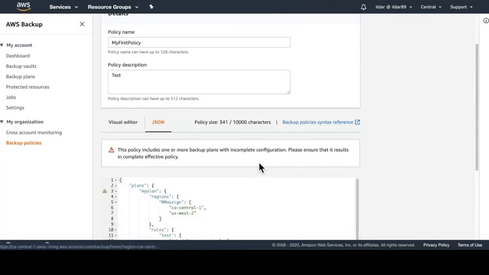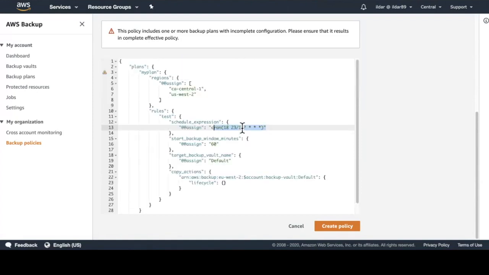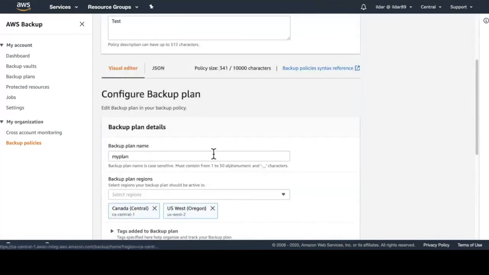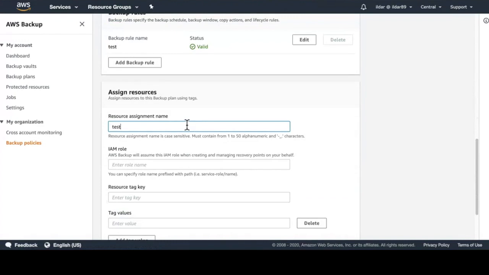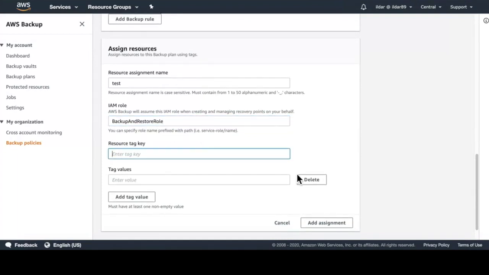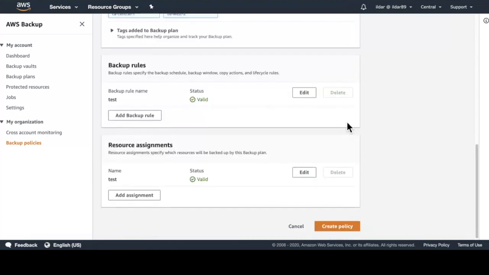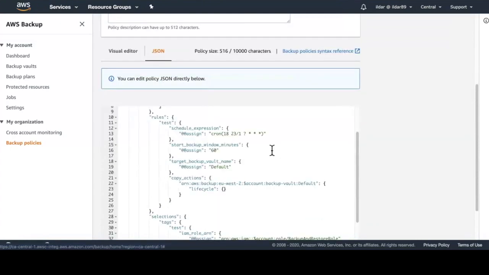If you can see, here it is: rule name test, schedule expression, and all the configurations that we specified in the actual visual editor. But we still get this warning that it's not complete because we are missing the selections. Let's go back and actually add one. I will use the role that I have in my two accounts in this organization. I just want to show you how it will work at scale, or rather simulating the scale. So we specify the tag key, we specify the tag value, we save it, and now going back to the JSON, we see that it's valid, no complaints, everything is good, and we are ready to save it.